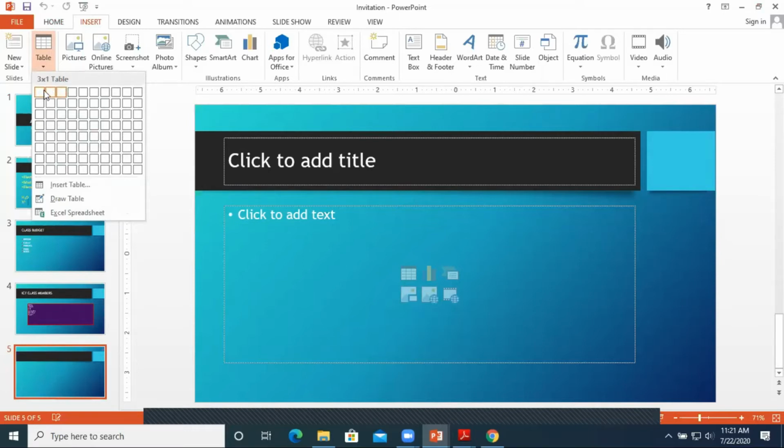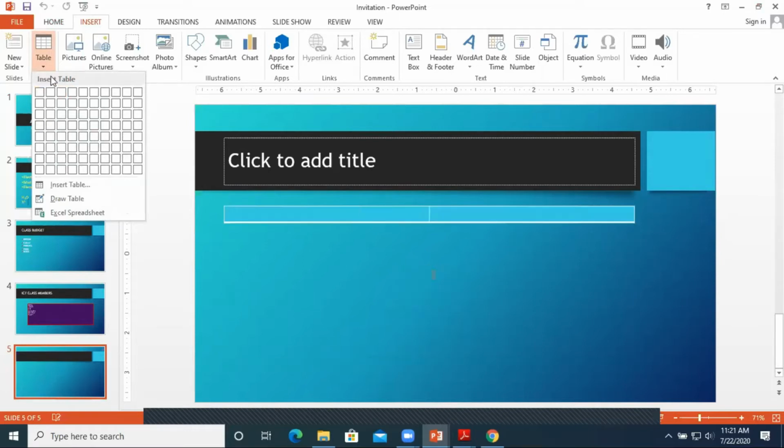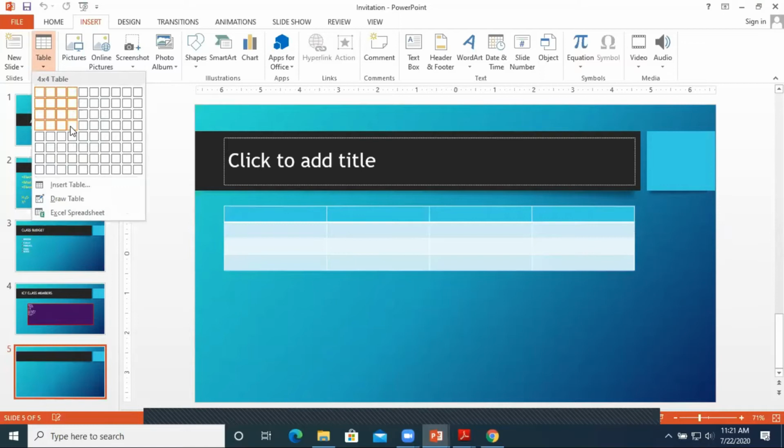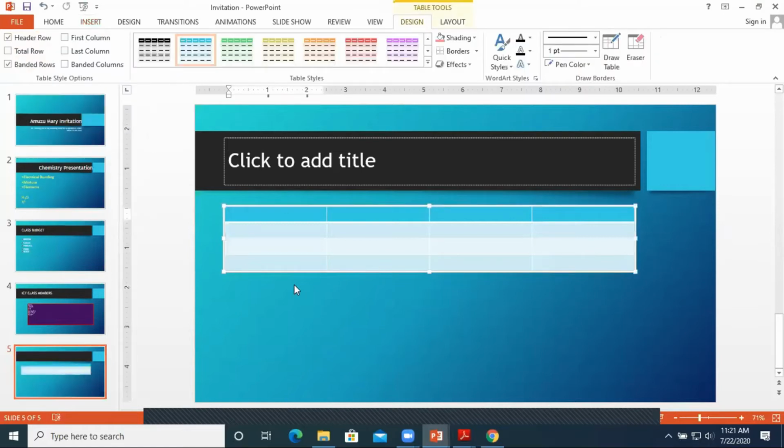So we have the rows and the columns. So the question is, how many columns do you want? How many rows do you want? So let's say we want 4 columns. We want 4 rows. So 4, 4. That's the dimension. So you see on the screen, I have my table created nicely.